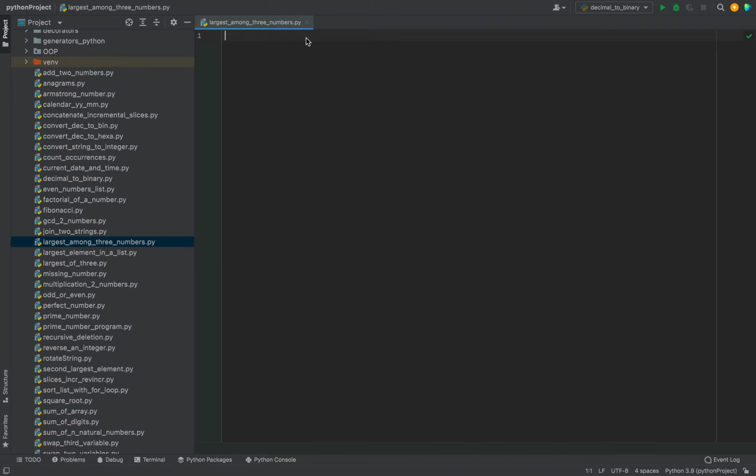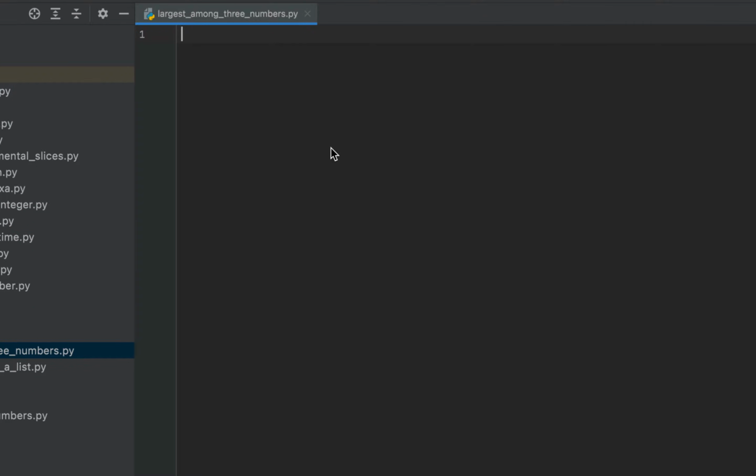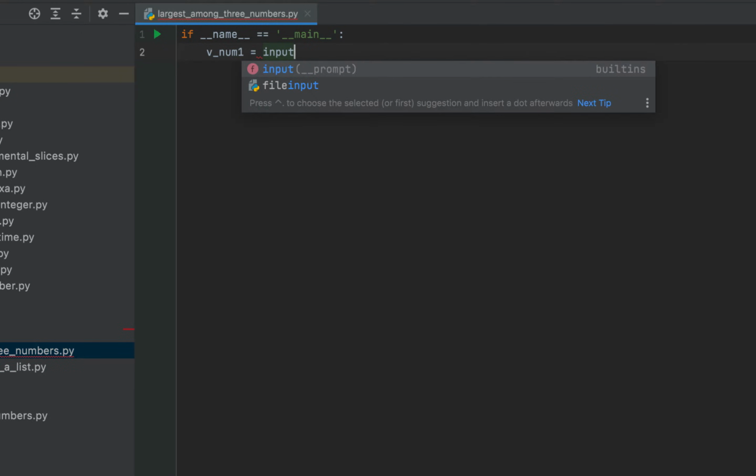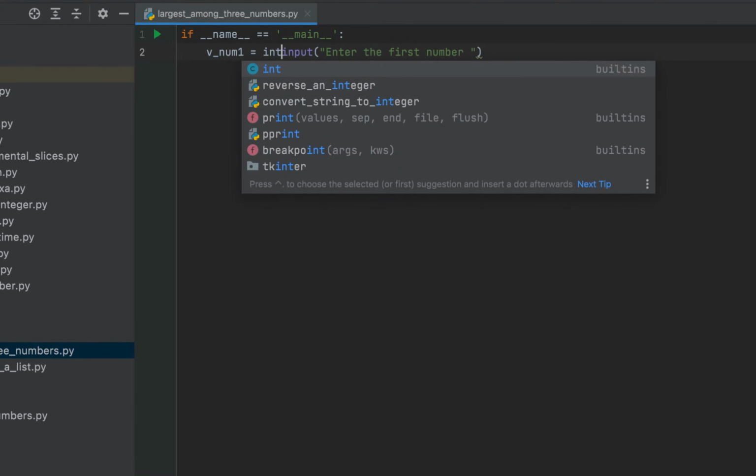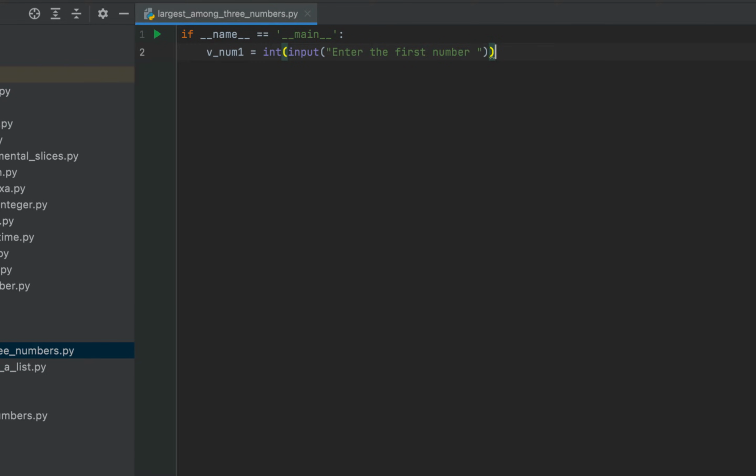Let's begin coding the program. I'll first start the main function. There you go. Now we are going to write the code to take the three numbers from the console. Thus we'll declare a variable v_num1, and after the equals to sign we'll write input, within whose brackets we'll enter a message, enter the first number, and of course we'll have to take this within the int function because input function returns a string and we want this variable v_num1 to be an integer variable.